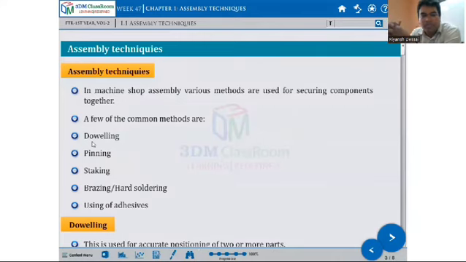Then pinning, you can provide certain pins also. Split pin, quarter pin, they are used in the assembly purpose. Third is stacking. Stacking means some components you need to put in by forcefully pressing, press fit. For example, a bush. It is not going in smoothly, so you need to apply pressure, hydraulic pressure or hammering. That is called stacking. Brazing and hard soldering, which I already told you.